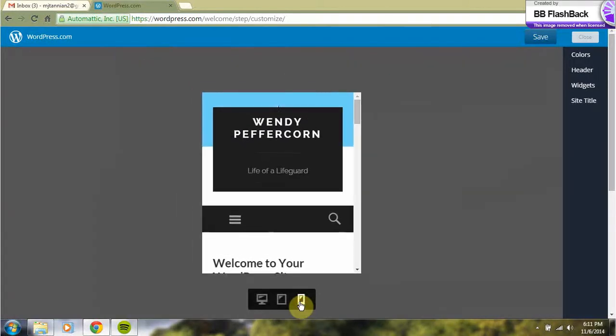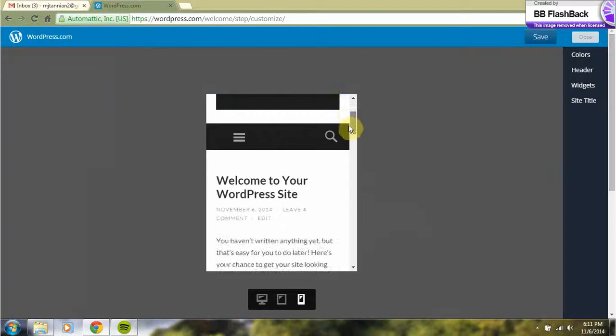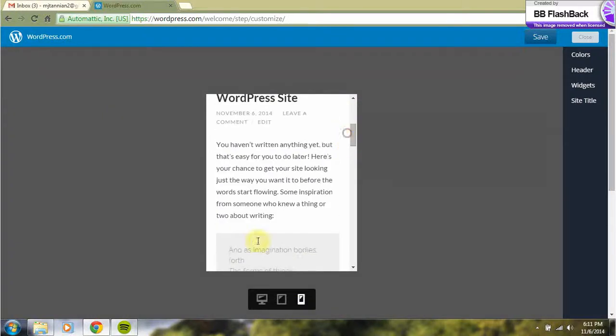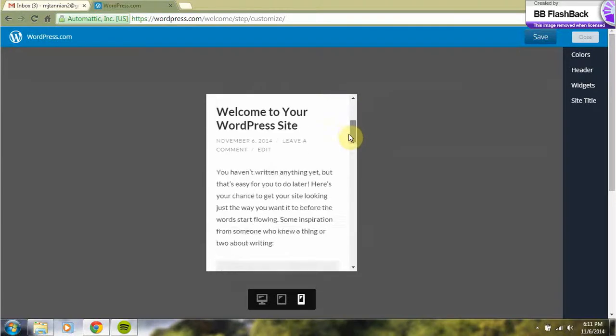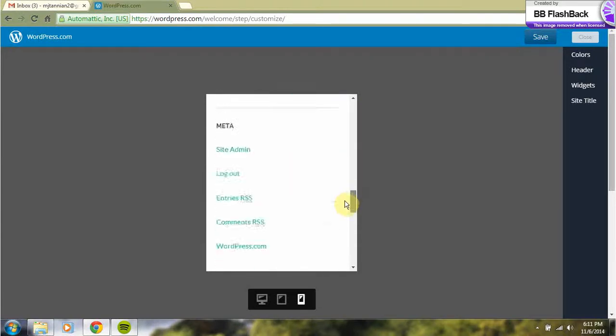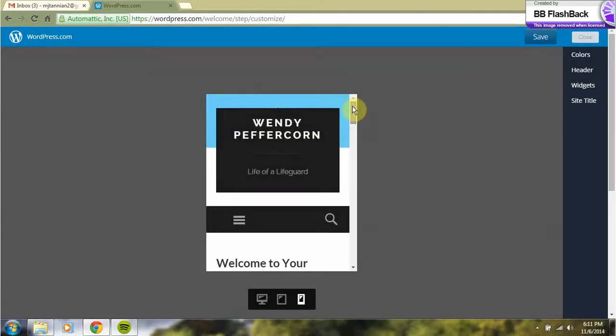Now, watch this. It continues to adjust. It narrows down. They don't have to scroll left and right. That's the nice thing about a responsive theme. It all compresses automatically. So when someone's viewing your site from an Android phone or an iPhone, they won't have to scroll left and right. That would be a real hassle, and they probably would just get tired of it and not even stick around. So having a responsive theme is important. So I just wanted to show you that. We're going to save our changes.